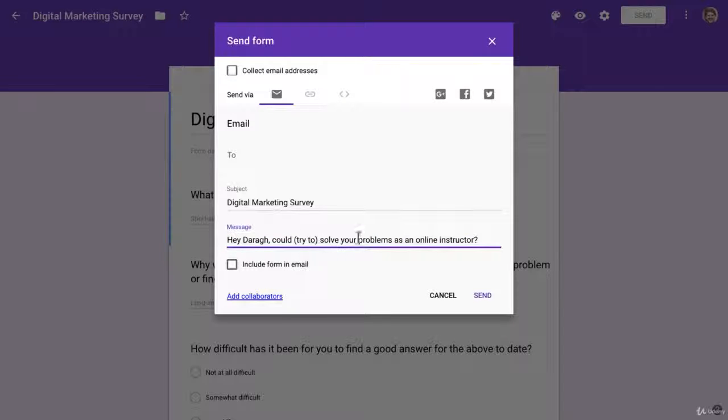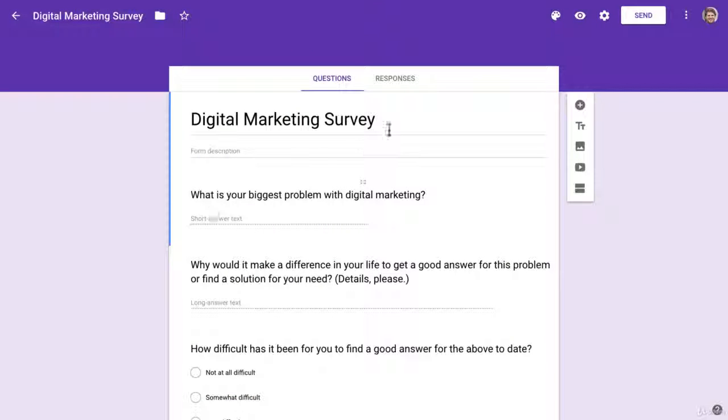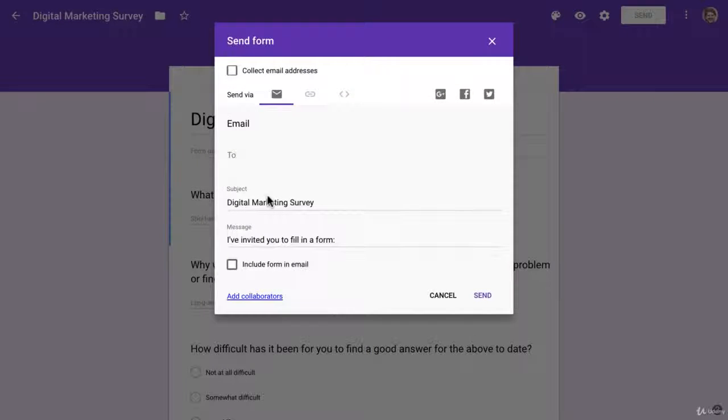Hey, could I try to solve your problems to become financially independent? Could I try and solve your problems with, whatever, Adobe After Effects? Whatever it is, you can really copy and paste that in, and I guarantee you're going to get a lot of people opening your email and responding to it. Okay, so that wraps up email as the first way to distribute your survey. I've talked about ways to do it if you have an audience and if you don't have an audience.